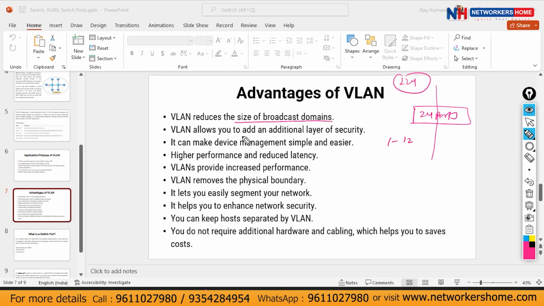Okay. Then VLAN allows you to add an additional layer of security because traffic from one VLAN will not travel to another VLAN. Okay, not even the broadcast traffic. It can make device management simpler and easier. You can easily manage the devices in different VLANs. Okay, you don't have to worry that this traffic is going on that side and that traffic from that side is coming on this side.